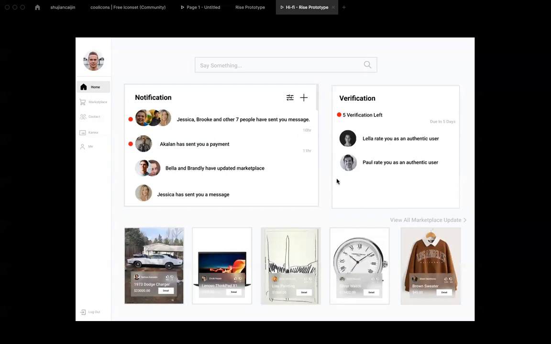And the other part is the verification portal, because we are going to ask users to regularly verify their account. So here, the first line would be the number of verifications left in a time period for the user. Currently, the user has five verifications to do in 5 days. And also the user would be able to see which users rate them as an authentic user or a fake user.